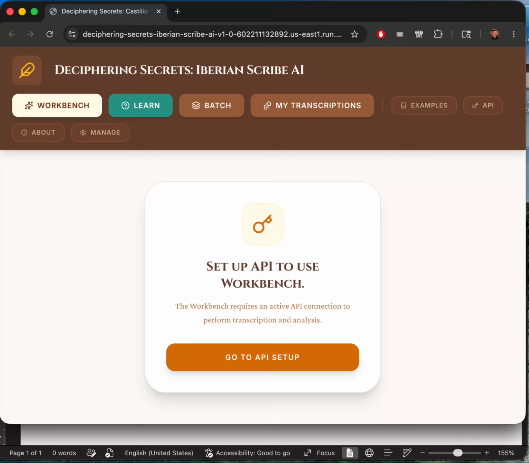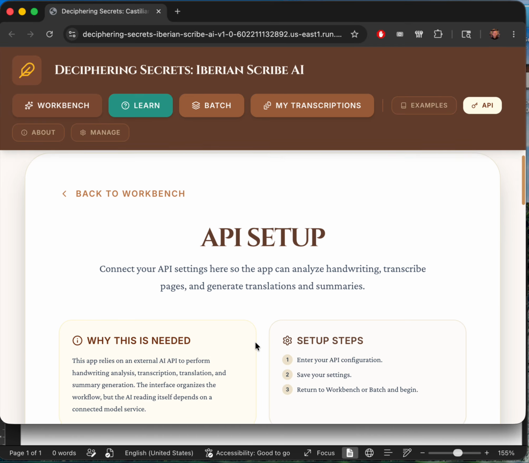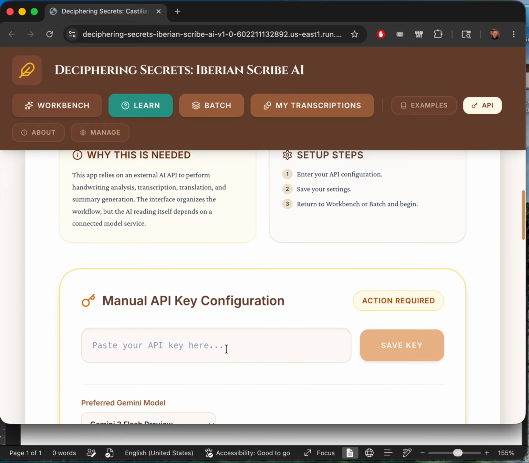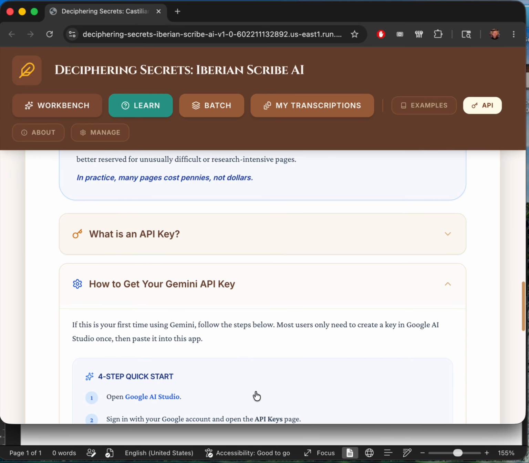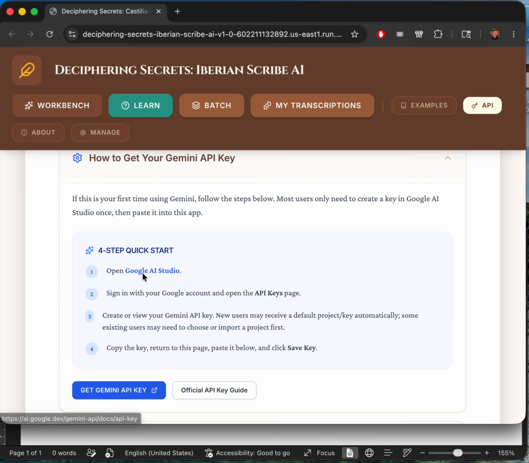Great. Let's do the hardest thing first, which is to set up your Google Gemini API key. You can learn more about keys on the API setup page. From inside the app, we can just click to go to API setup, or in the future, if you want to go there directly, the API button. We'll click on that. Scrolling down, you'll see this is where we'll be entering our key, which is just going to be a long list of characters. And then here are the instructions that I'm showing you now.